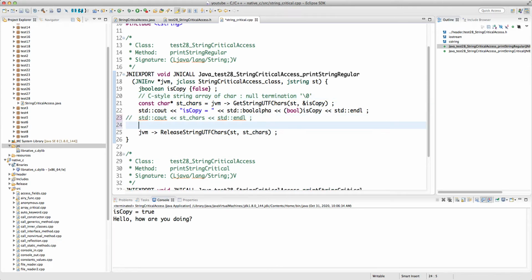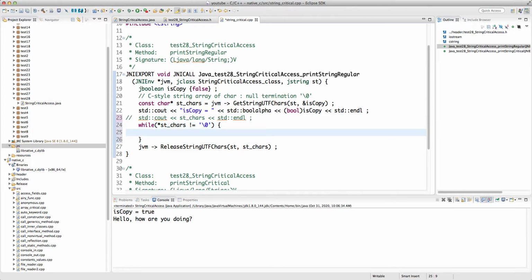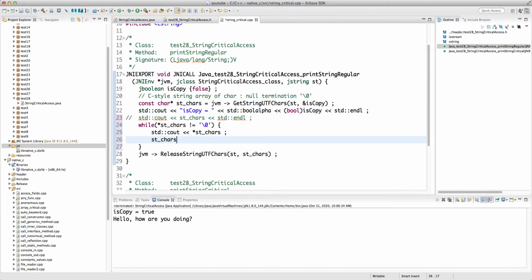So instead of doing this, I can say while stchars, if I dereference this, it gives me the actual byte that represents the ASCII or UTF-8 encoding of the character. While this is not equal to the null, remember we have to escape this 0 symbol, I'm going to say std cout, dereference this character, and then increment stchars to go to the next character. This is a pointer, and when I increment it, it knows that it has to go up by 1 byte, so it goes to the next character.